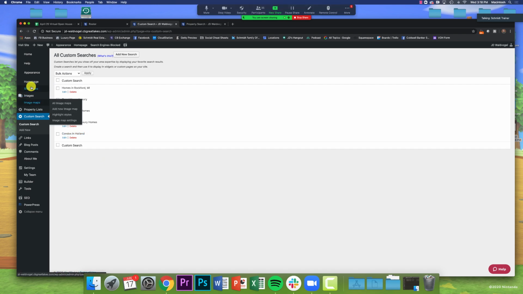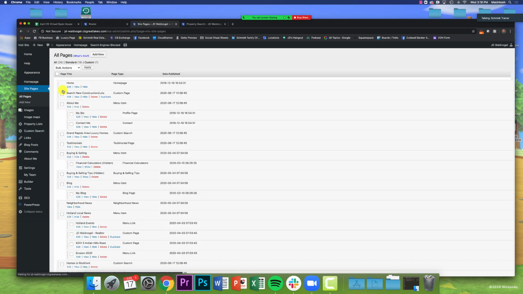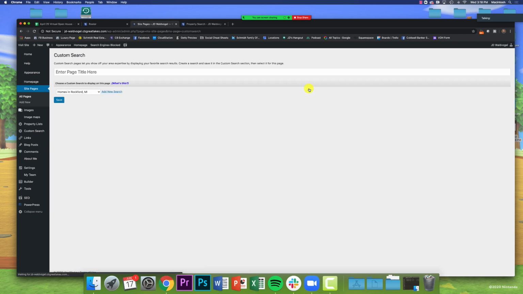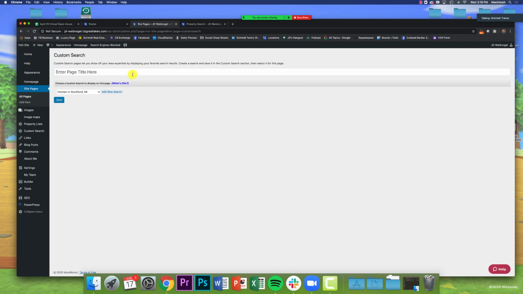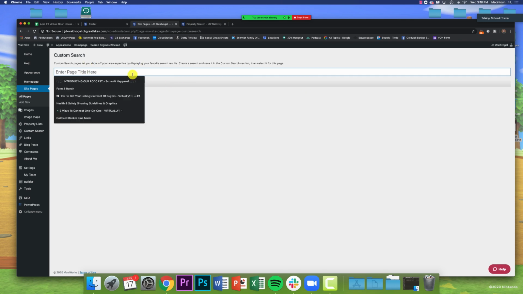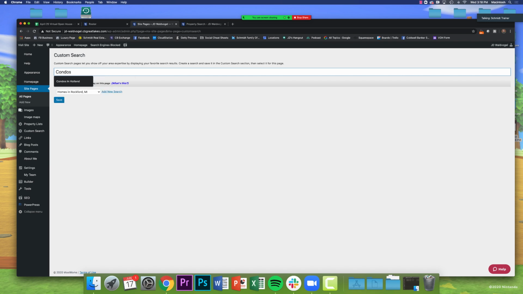Last but not least, let's do the final step of this process, guys. If I were to go to site pages again, just to look at all these pages, and I go to add new, I can from here click on custom search, click on submit, and this is where I would put the actual public title, but again, I'm going to make it Condos in Holland again. There's no reason for me to change it up. So there it is, Condos in Holland.